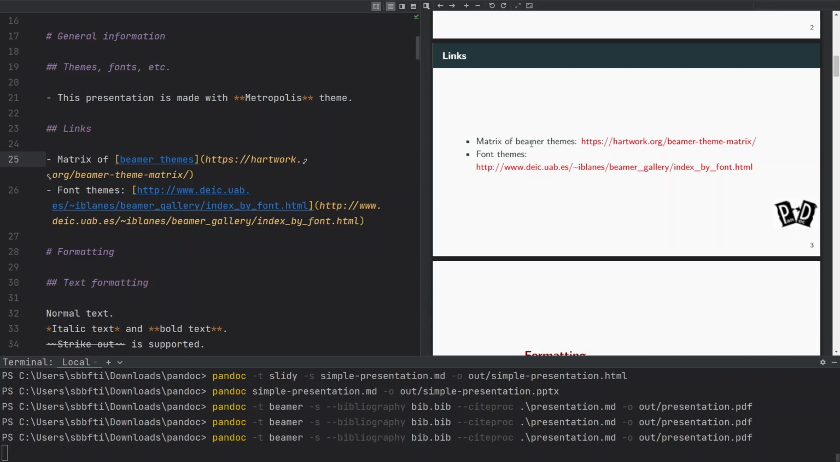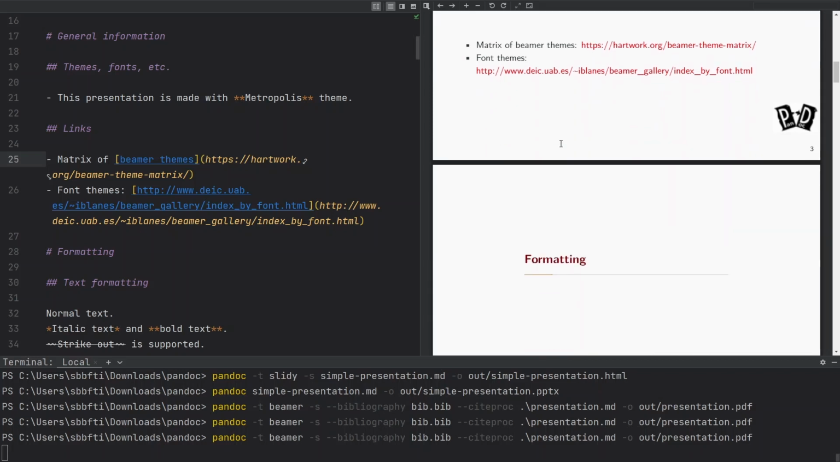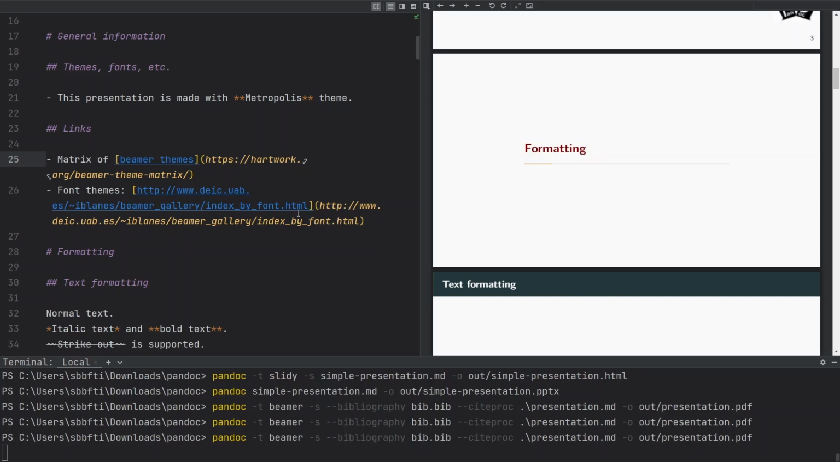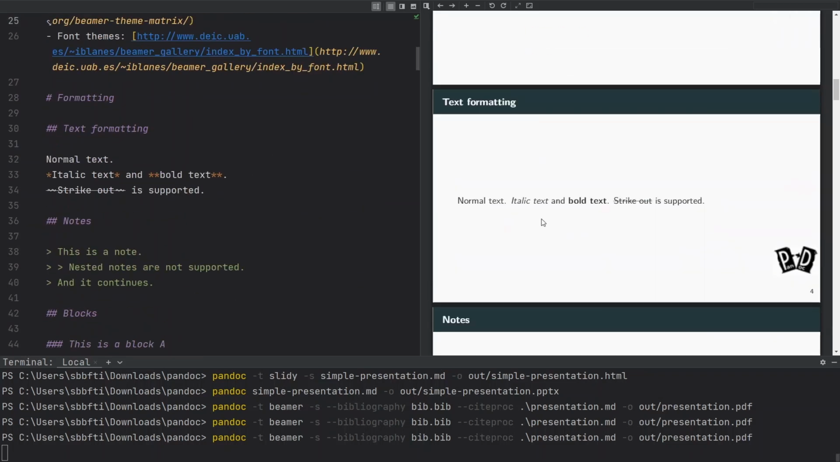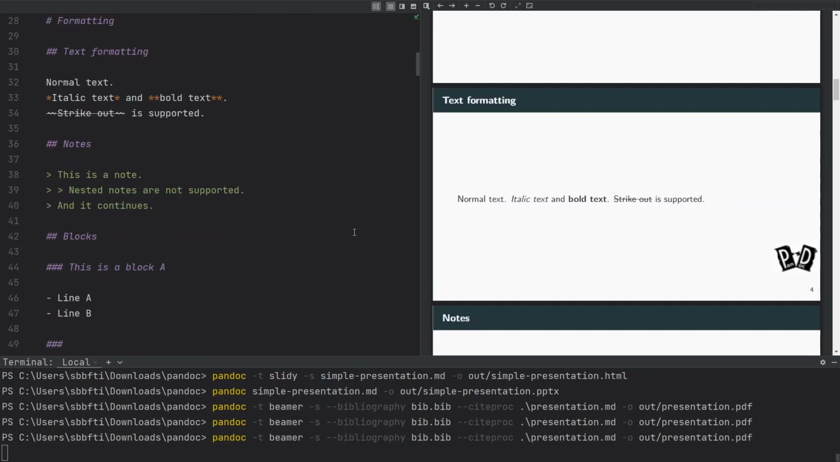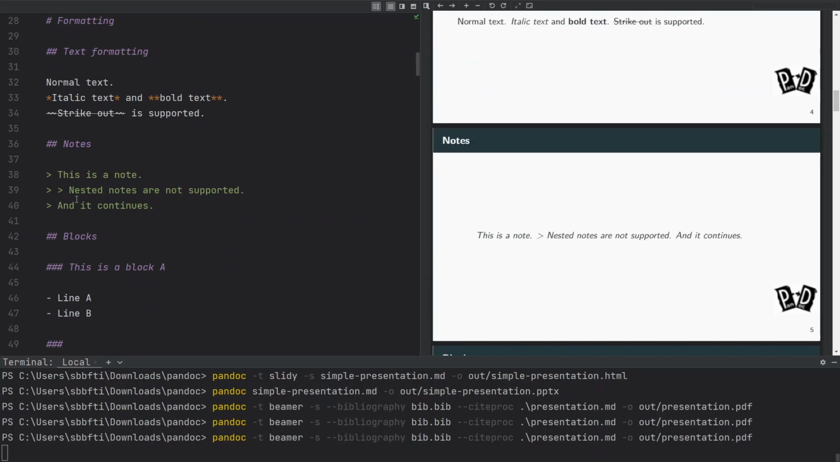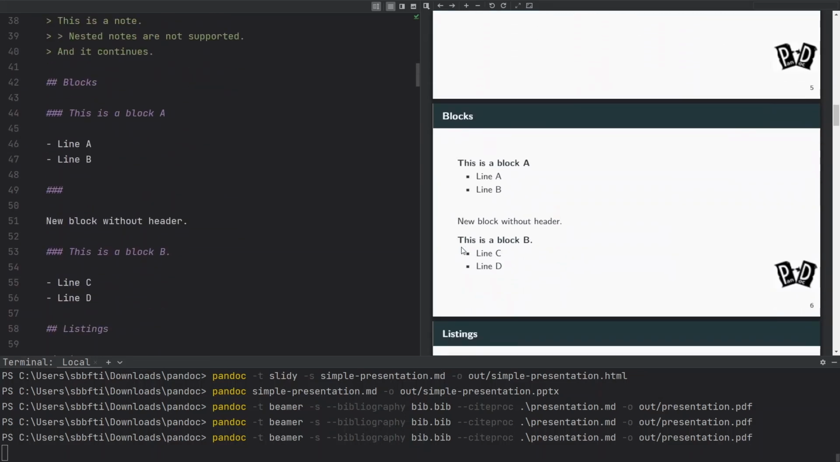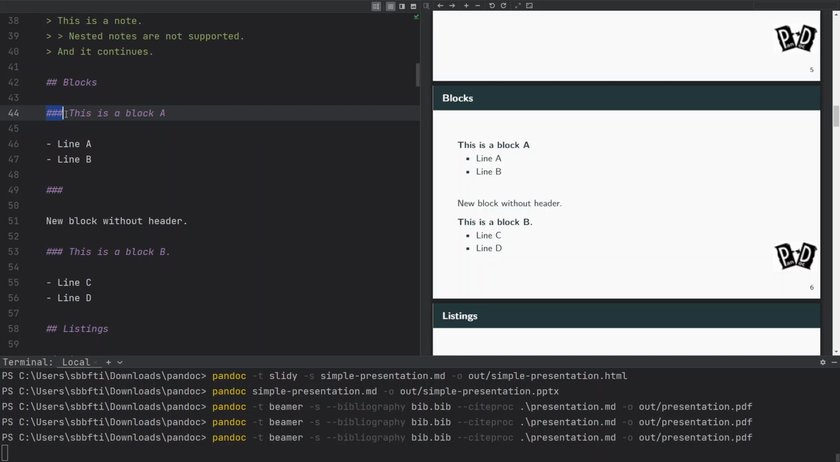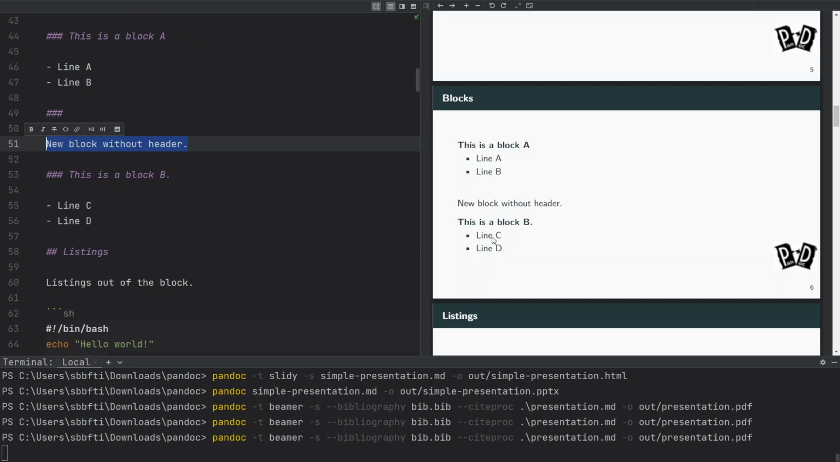So we can come back after about this Beamer Themes. Let's go back. Let's go down one slide more. So we have another section which is formatting. We have the text formatting we saw already before. Then we can also have notes, and to add notes we can have this symbol here which is greater than, and we have another slide, and we can also have blocks. So in this slide here we have blocks. In order to create a block we need to have a triple hash here, and this is block A. We can also have a block without a title or a header, and we can have the text inside, and inside the third block we have another list.